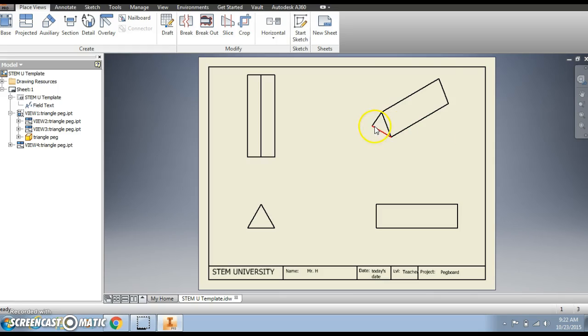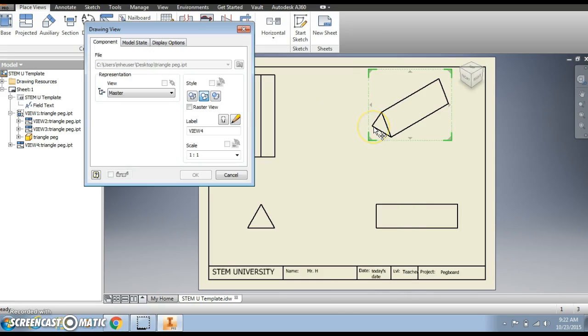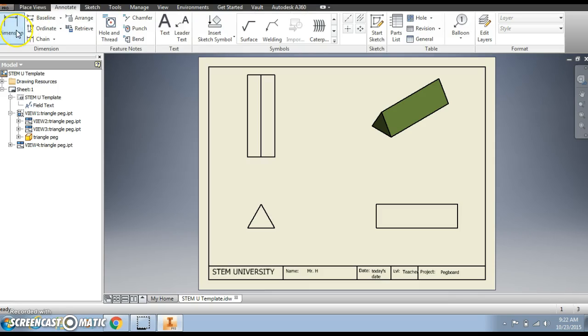Pretty nice. Okay, so a couple other finishing touches on this. I'm going to right click on my ISO view and my ISO view only and select edit view, and I'm going to click shaded to color it in. Okay, and I'm going to come up here to my ribbon tabs and select annotate, and I'm going to dimension this.